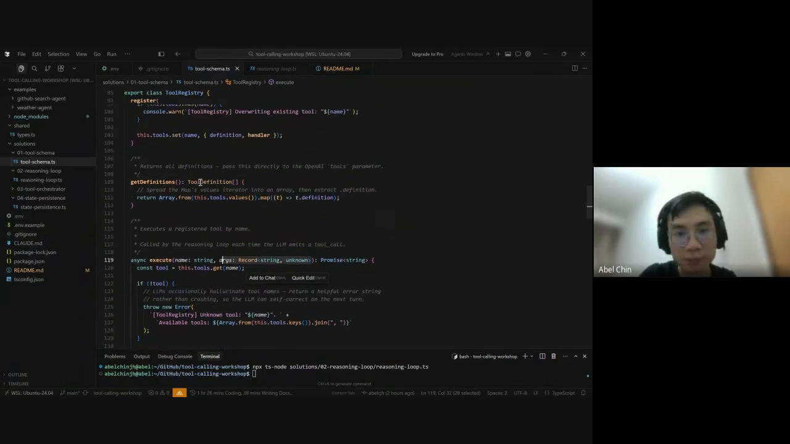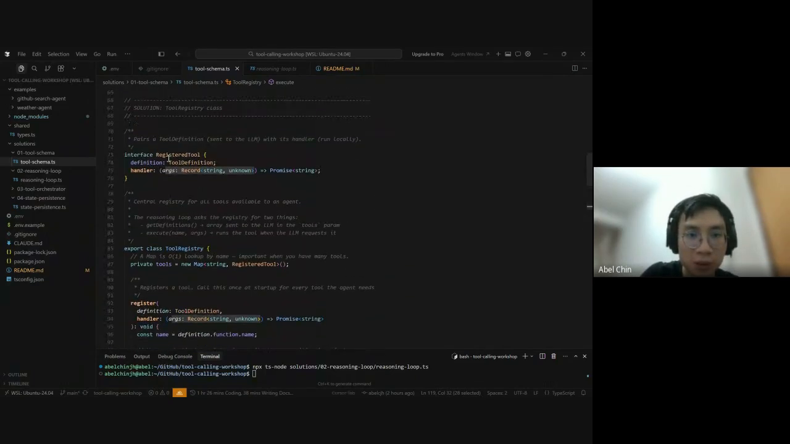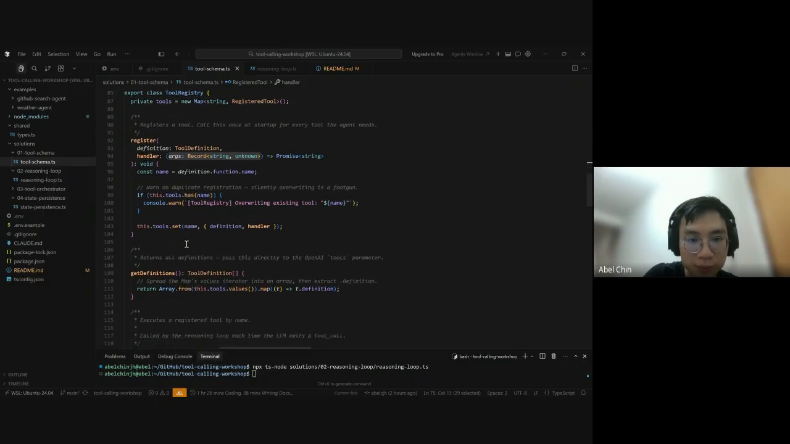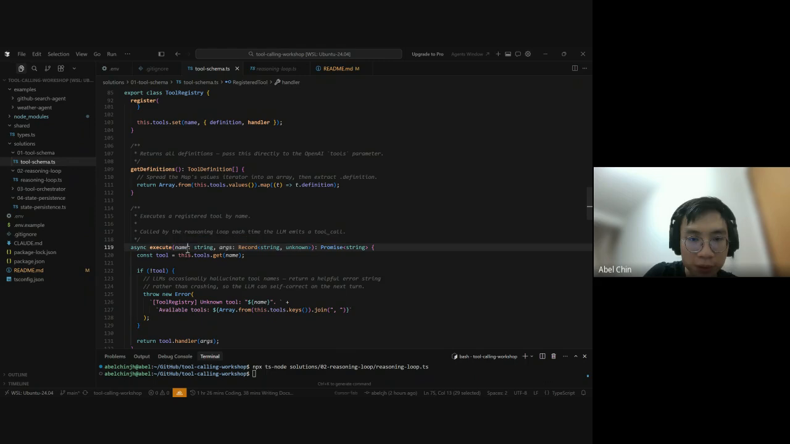So back to the definition for registered tool. The handler, we input the arguments of type record. This is defined in the types TS file, you can check it out later in our free time. So we put the arguments into the handler, and the handler can then be used to run the tool. So we input the name and the arguments for the handler, then the execute function can run. And it returns a promise because it's an async function, and the output is a promise of a string.